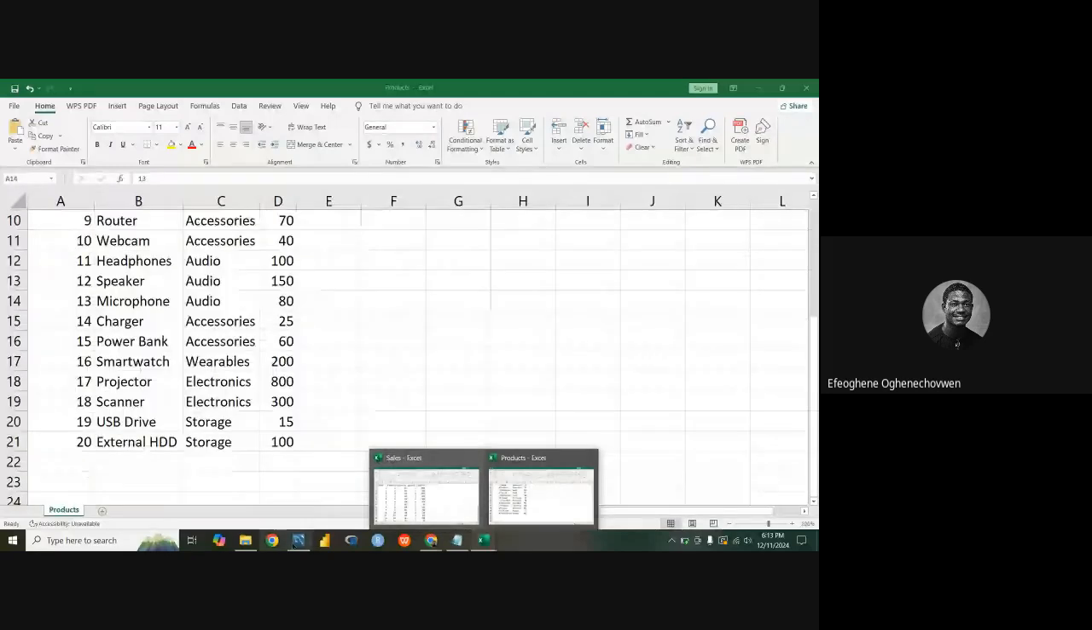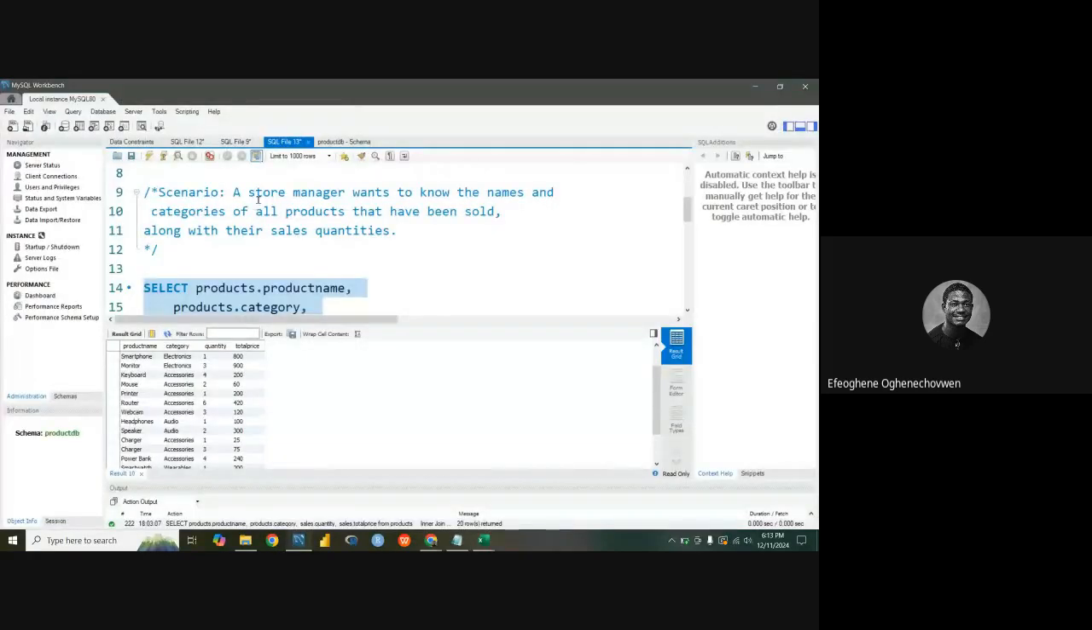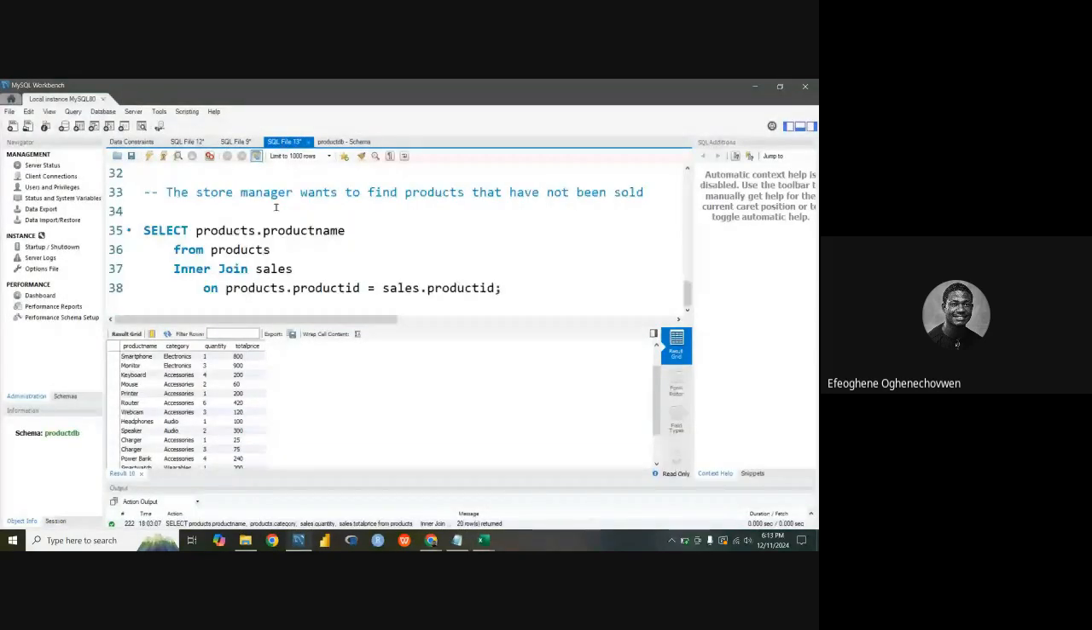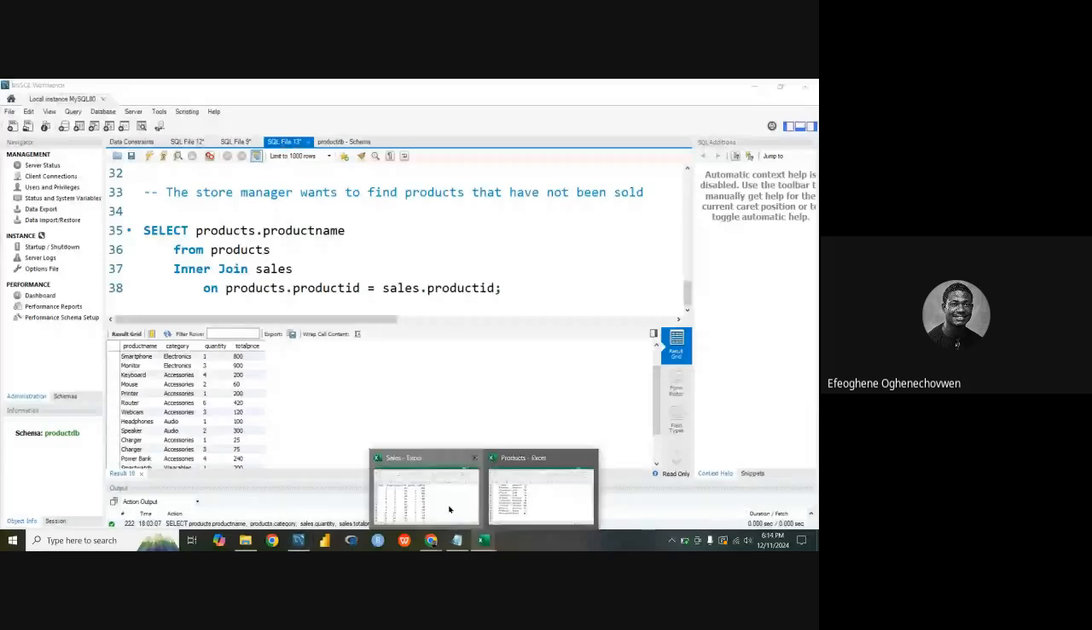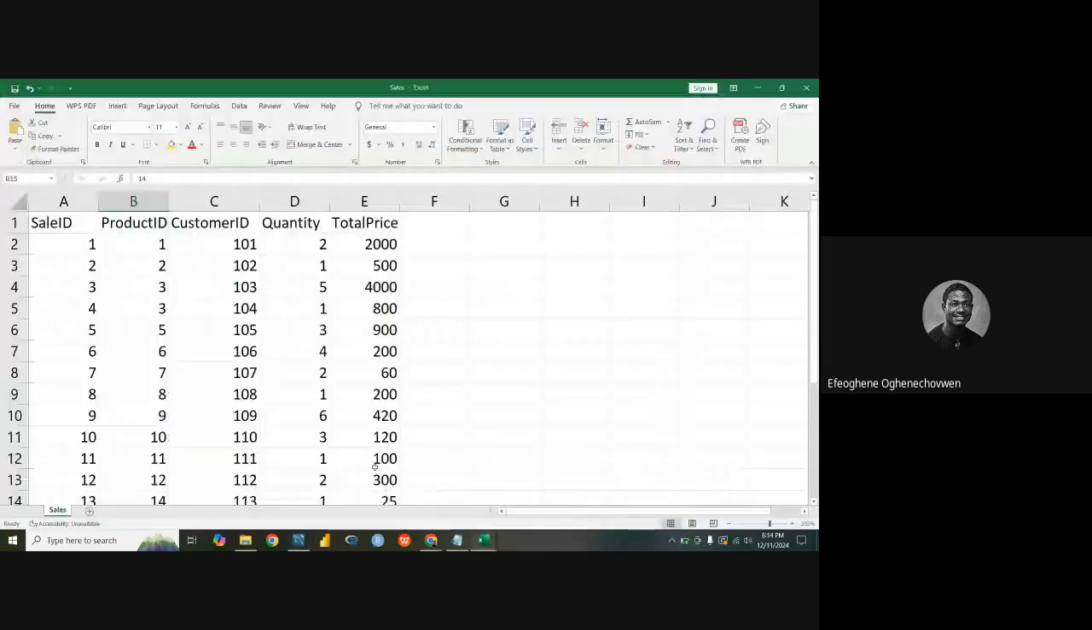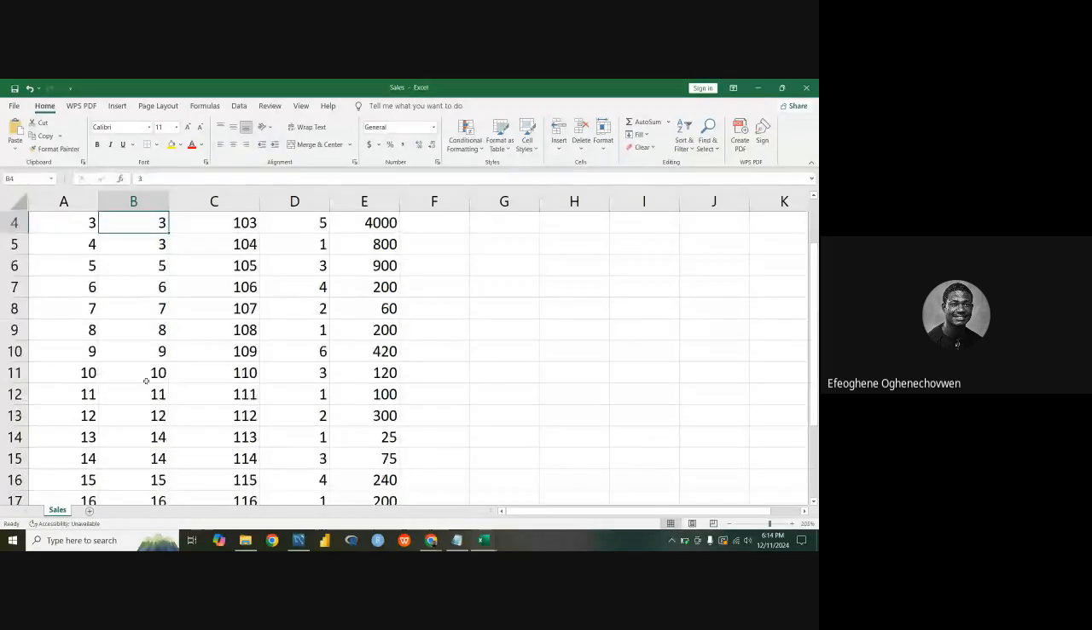Because the question says we want to find out the product that have not been sold, and we can only know that based on our fact table. So you see that product ID 4 was not recorded here on our fact table, and product ID 13 was not recorded on our fact table.